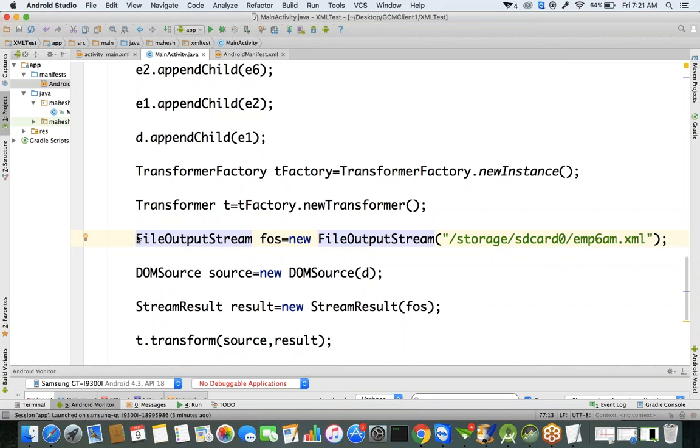In the computer, they have to receive those parameters and write the logic to store the data into an XML file. Anyway, we'll discuss that when we discuss the GCM concept, Google Cloud Messaging. At that time, I will tell you how to send the data to your computer.